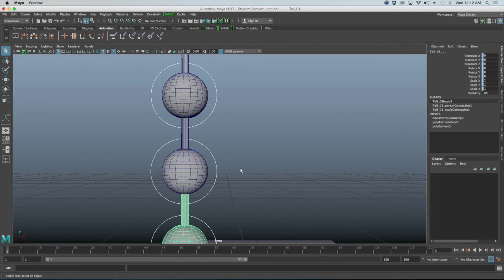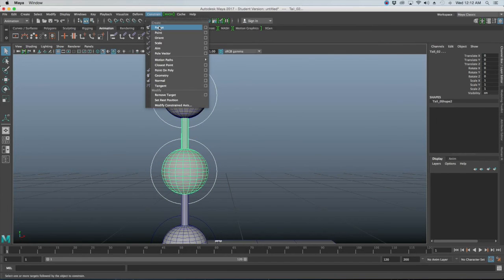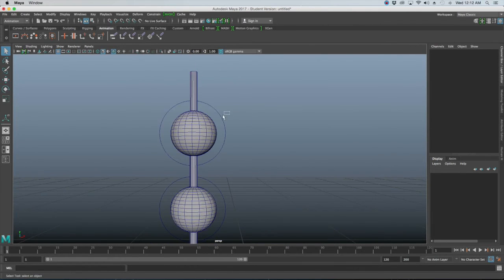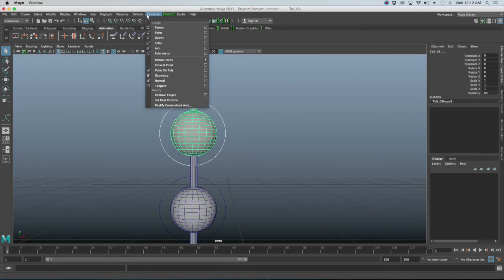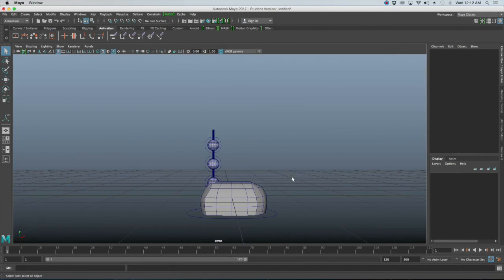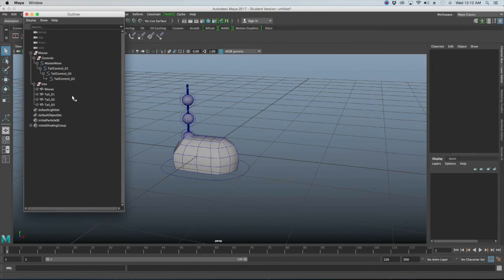And then do the same thing for tail control 02. So select that, shift select tail 02, constrain parent, constrain scale, and do it for our top. So select tail control 3, shift select tail 03, constrain parent, and constrain scale. So assuming that worked, let's take a look at our outliner one more time.